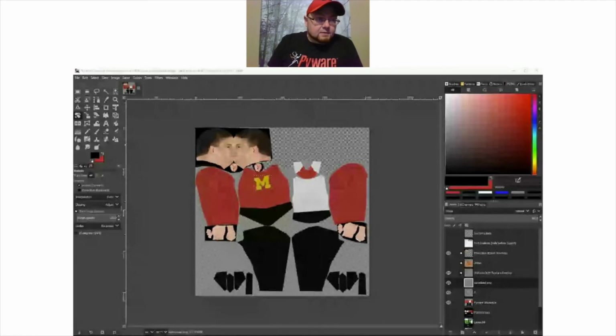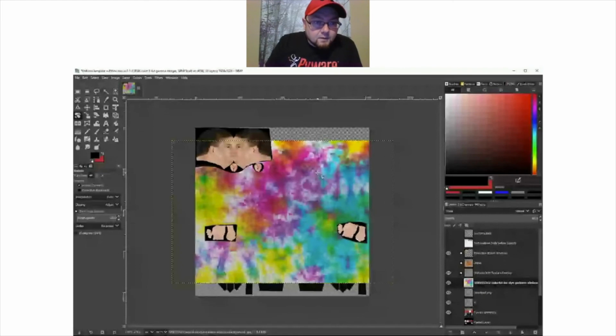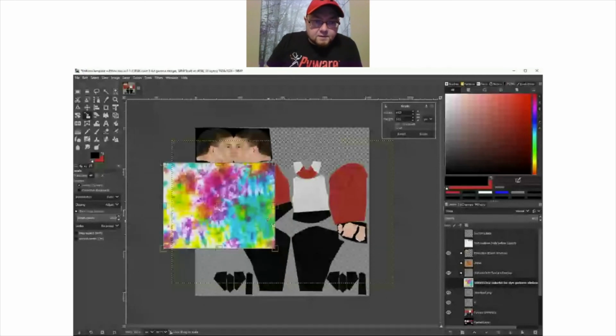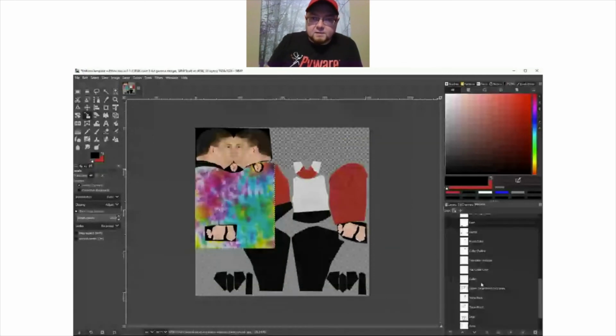I have a tie-dye texture. I'm going to just drag it in here. Convert it. Okay, so here's my tie-dye texture. And what I can do is drag it over the entire thing. Let's say I just wanted to have this over one of the arms. I'm going to scale it down to the size I want. Okay. Shift this over my arm. Let's say this is the section of the texture I want.